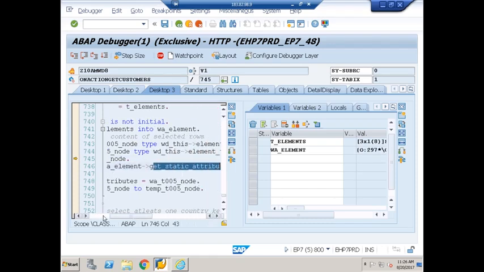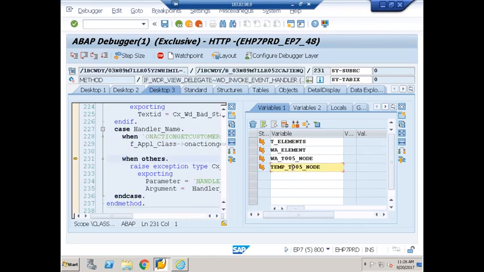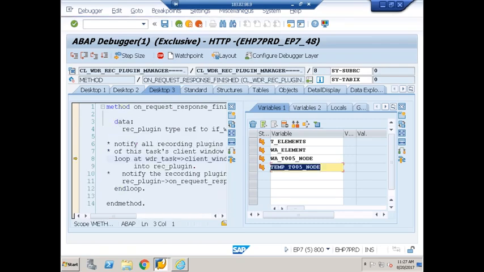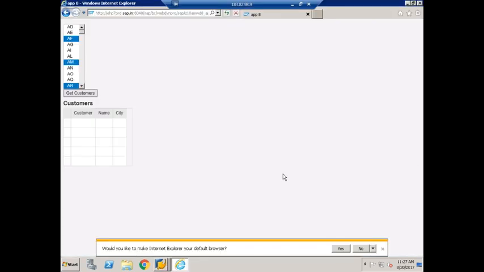Now by using this reference, the method I'm calling is get static attributes. First I'm putting it in the work area. From the work area we are appending it to the internal table. So when I say F5, see this. When I say F6, what is the value I got? Yes, AF. That AF I'm appending to the internal table. Right, so I got all the three values.